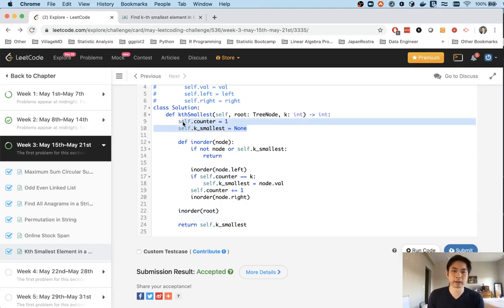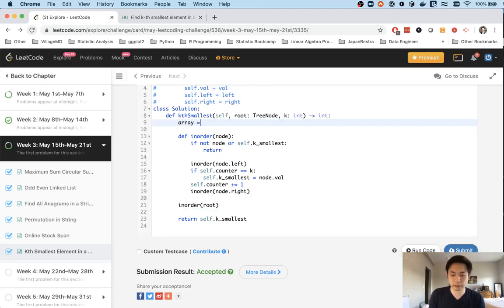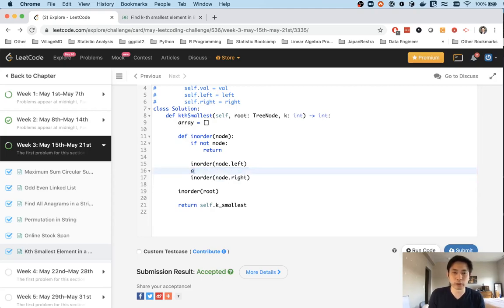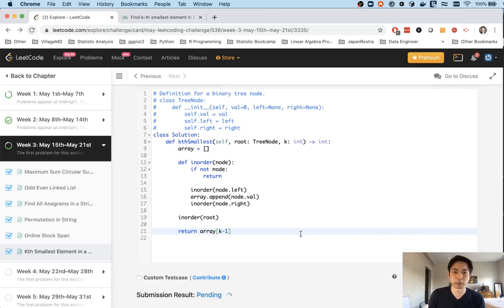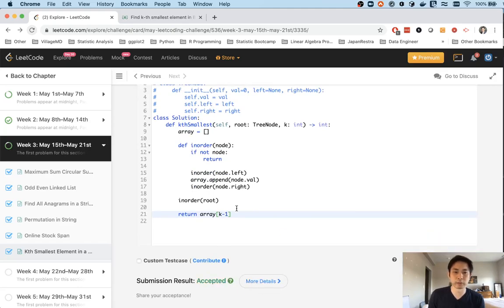You can also build an array if you like. One solution I saw was just building an array, doing the same sort of process, except instead of checking this counter here, we'll add to our array node.val. Once that's finished, we could just return the array's k minus 1 value because it's zero indexed and we're looking for the kth element. And since this array is going to be sorted completely, that would actually work too. But you'll be wasting a lot of memory building this array, so I like my solution better.